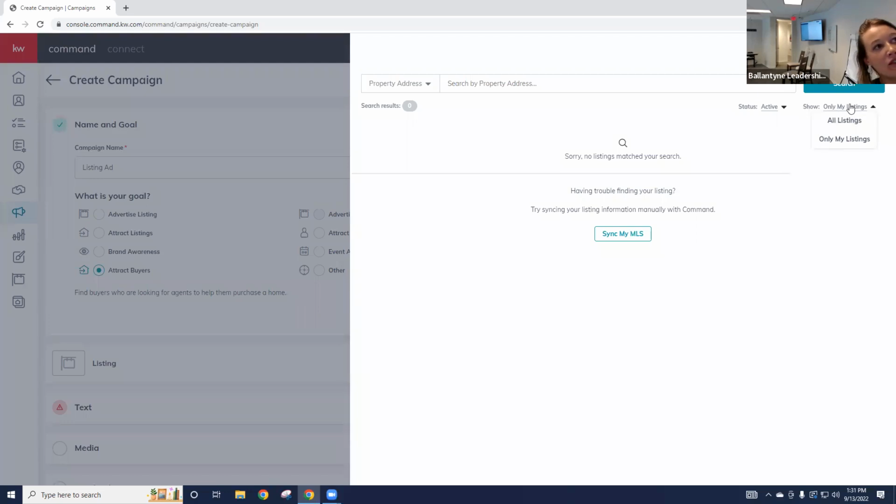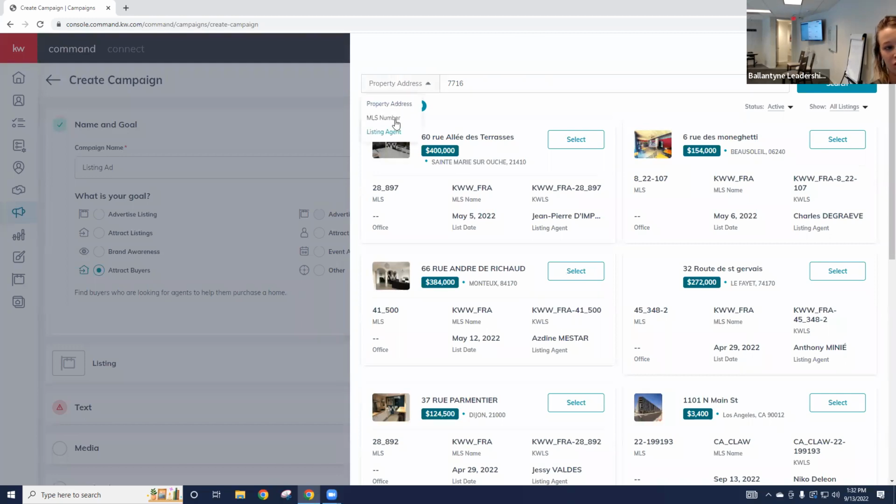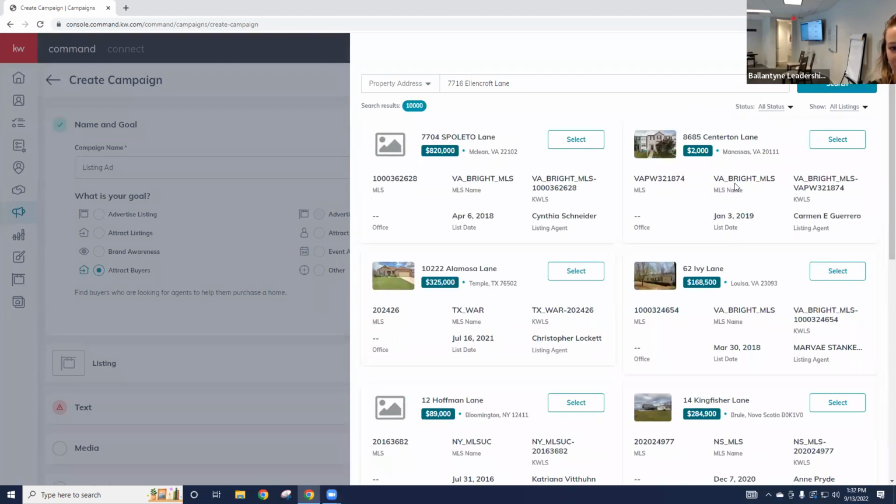So instead of showing only my listings, I want to change this to all listings. I asked the agent if I could advertise their listing and they said yes. So now I just want to search for that listing here. I can do that by property address. Just a heads up, you can do that by MLS number or listing agent. So I'm just going to do an example here. You'll see that there's also a status. So if you're not seeing it there either, you might want to change that to all statuses.